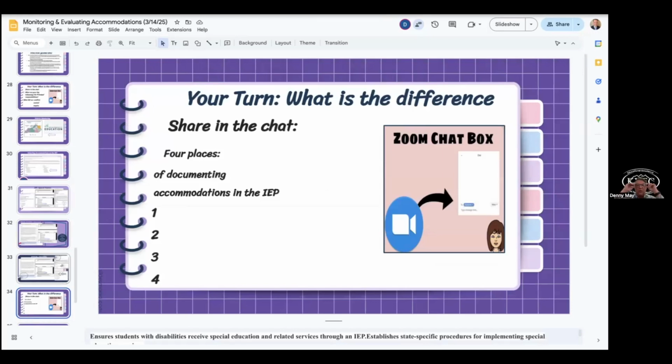So it's your turn. What's the difference? Here we're going to share in the chat 4 places of documenting accommodations in the IEP. So what are the 4 places? Do you care to think about that for a second? Place that in the chat for us.